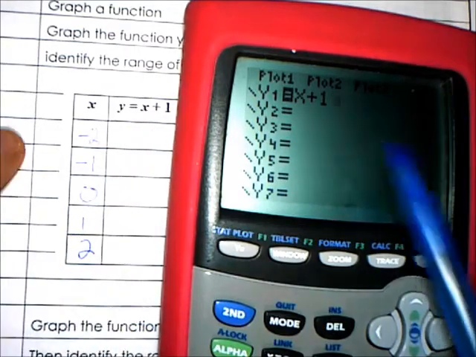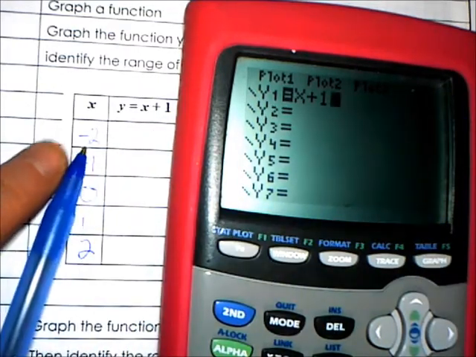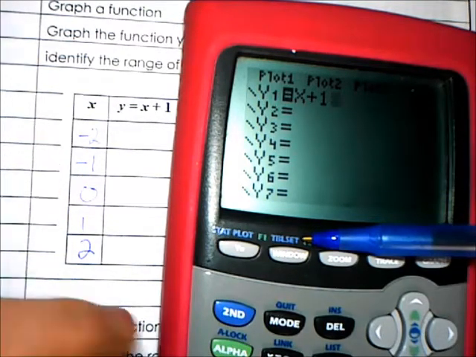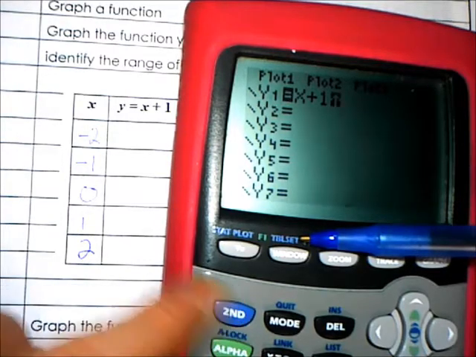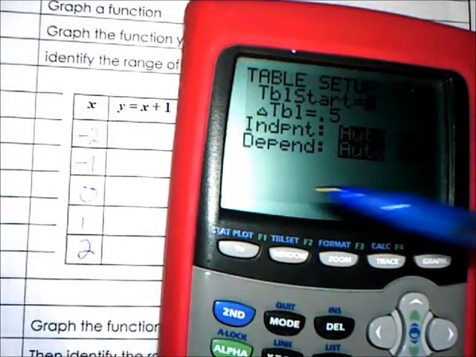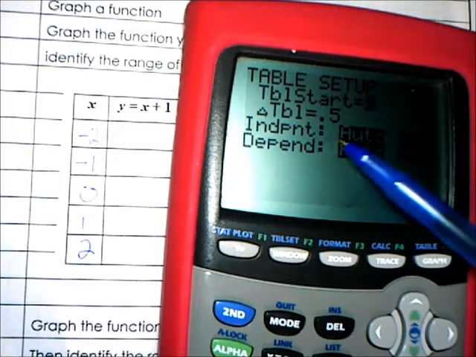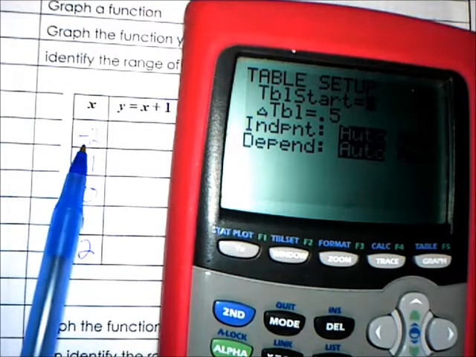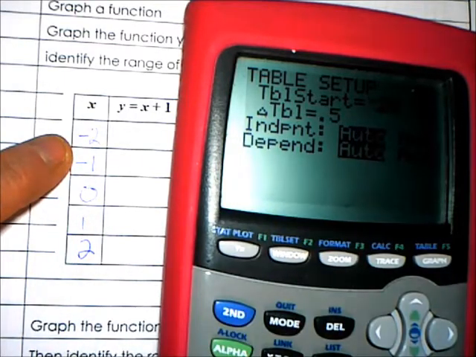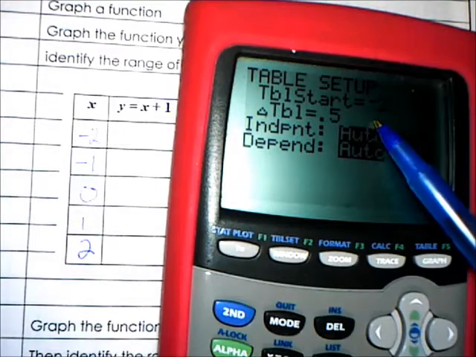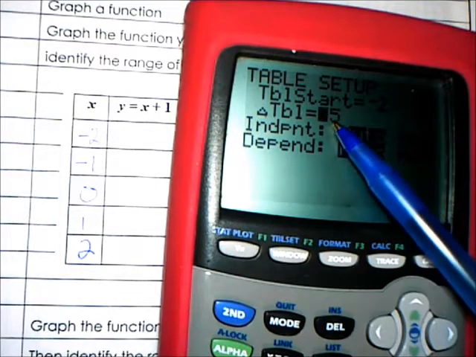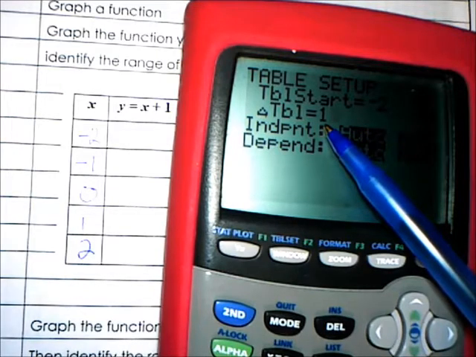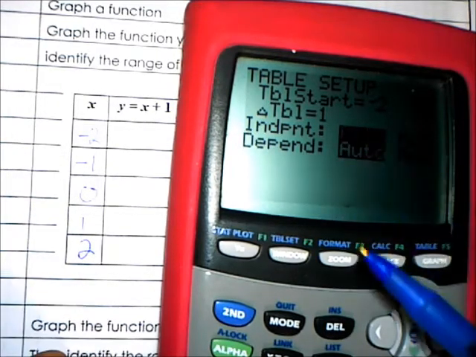Okay, then the first number in my table is -2, so I want to go to table set, which is in blue. So I'm going to push the second button and then Window, so that I have this feature. This table start, I want it to be at -2 because that's what my table is here. So I'm going to put in a -2 and enter. And then I want my table to change by 1s, so make sure this is a 1. It may already be in your calculator, and that should be auto and auto.